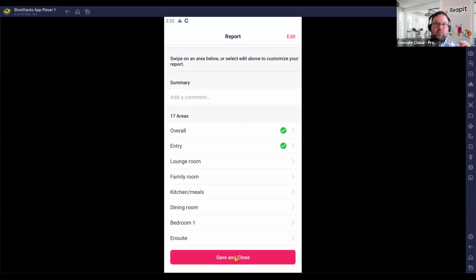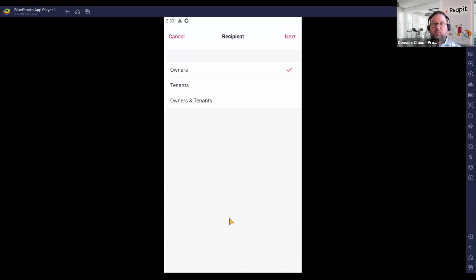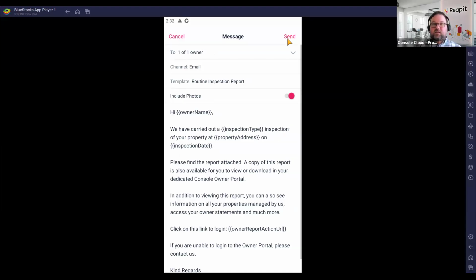Once we have completed our routine inspection, we can click Save and Close. For our routine inspections, we have the option to send that report immediately if we're happy with what we've popped in there. When we tap on Send Report, we can send it to the owners, the tenants, or the owner and the tenant. And when we go through to here, we have the option to send that out.